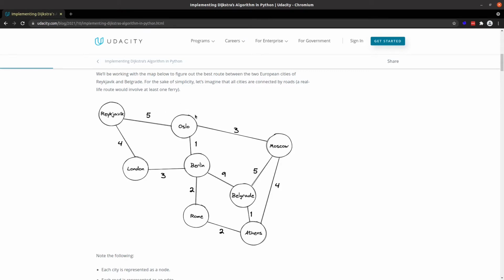Then you ask, what's the shortest place I can go that I haven't locked in? Well, in this case, it's London. So you go to London, and London's now locked in at 4. And then you add to the queue anything reachable from London. So now we know Berlin is a total of 4, whatever London is, plus the new thing, which is 7. So we've locked in Reykjavik at 0, we've locked in London at 4, and our queue is 5 to Oslo and 7 to Berlin. The shortest one there is Oslo, so we lock in Oslo. The shortest way to go to Oslo is 5.